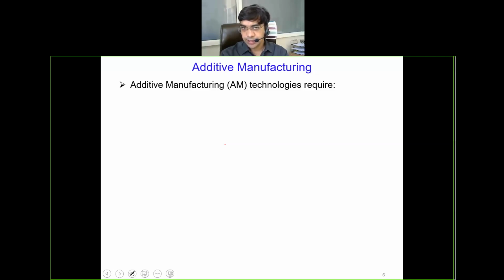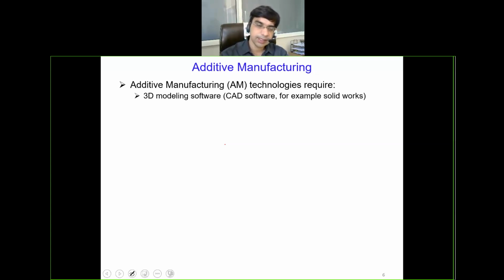But if we look at additive manufacturing, the difference comes here. The first difference is that instead of directly needing only hardware, all the additive manufacturing technologies essentially need three-dimensional modeling software. This is the most important starting point for any additive manufacturing process. Three-dimensional modeling software is also known as CAD software. So what is CAD? CAD is computer aided design or drawing.